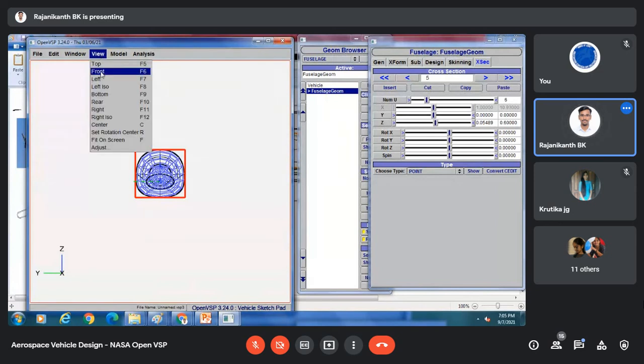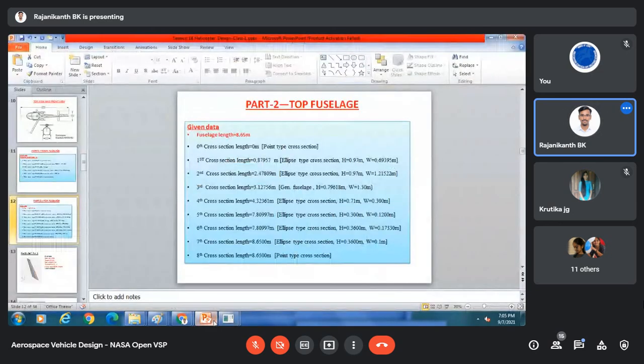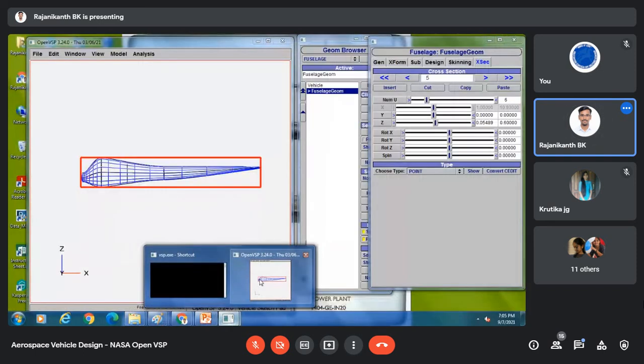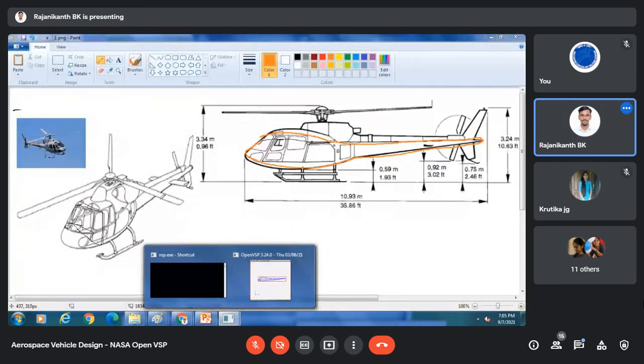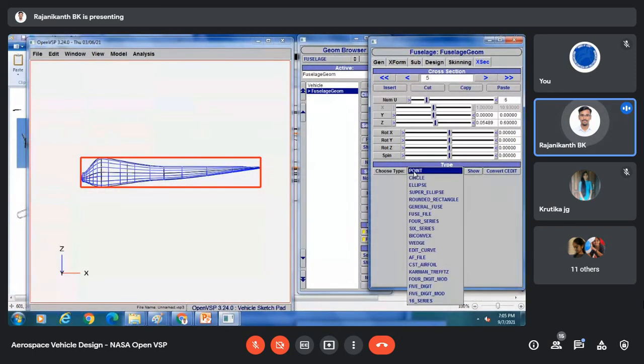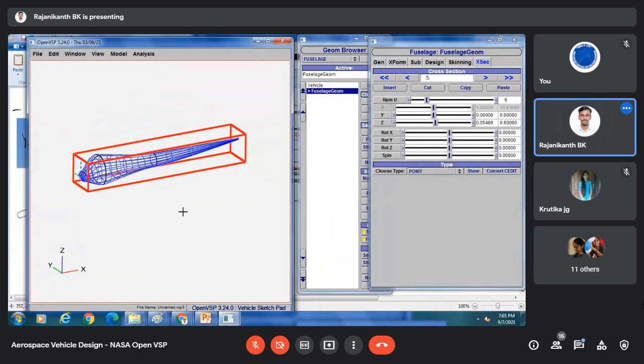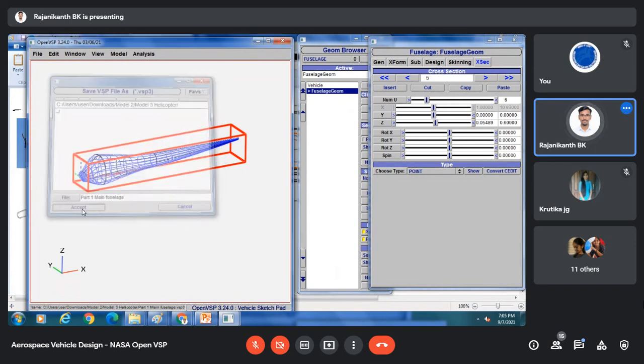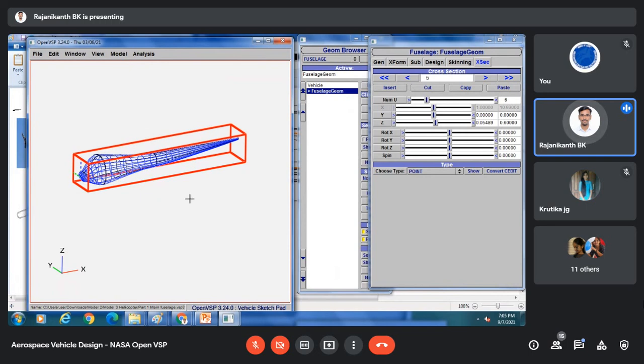Top view, front view, and left view. If you want to change the cross section, if you want to alter, you can alter, no worry with that. We'll go to file and save this one. Use the save as option and call this one part one, main fuse patch. Accept. Then I will stop our session.